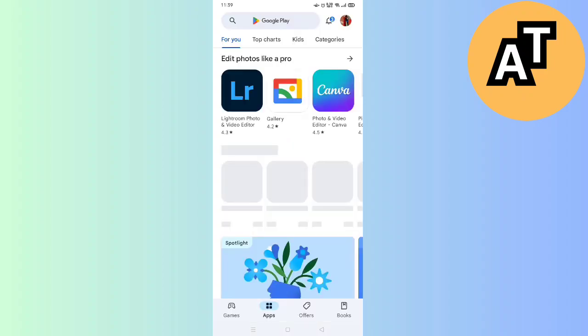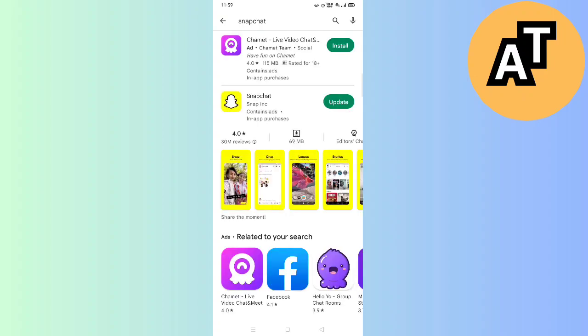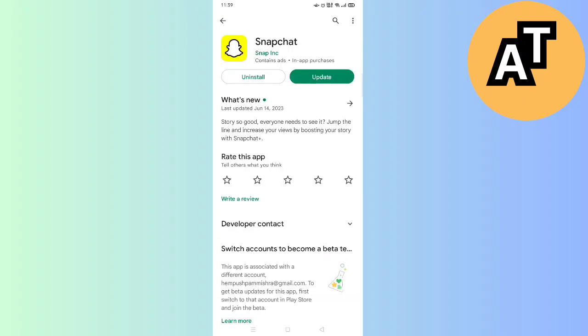Let it just open and find Snapchat here. On this screen, you can see Snapchat and it's showing an update for me. I will click on the update button.